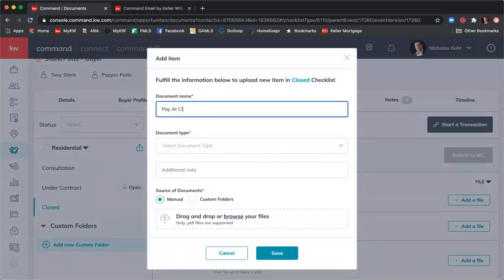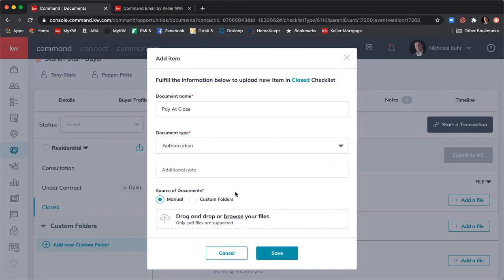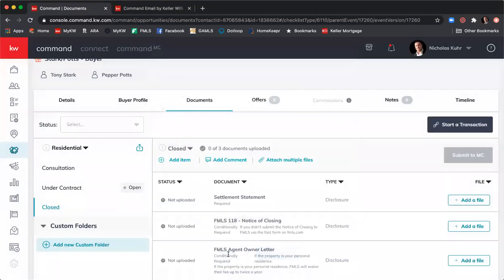Pay at close. And it doesn't really matter what document type you put it in: authorization, and then pay at close for 1234 Main Street. And then I always love to add dates, so I do 07/07/2020. And then I would add that document there. Okay, good deal.